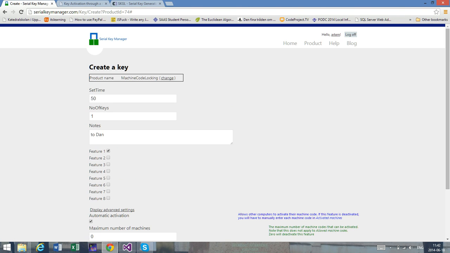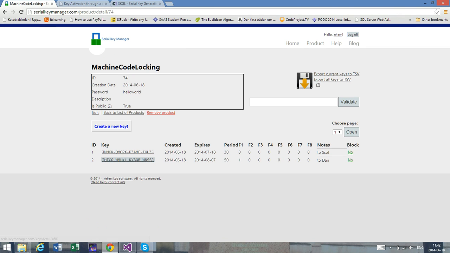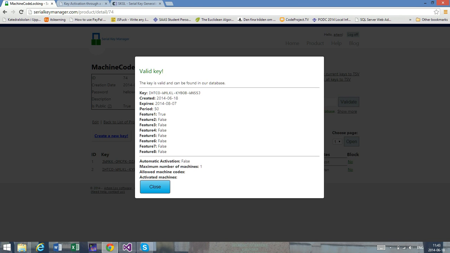Now I can tell the server that automatic activation should not work, but the key should be valid on one machine only. So I create a new key, and that's this key, and then we just make sure that we've done everything right. This is a quick way to see the details of a specific key. So it's false, and the maximum number of machines is 1.